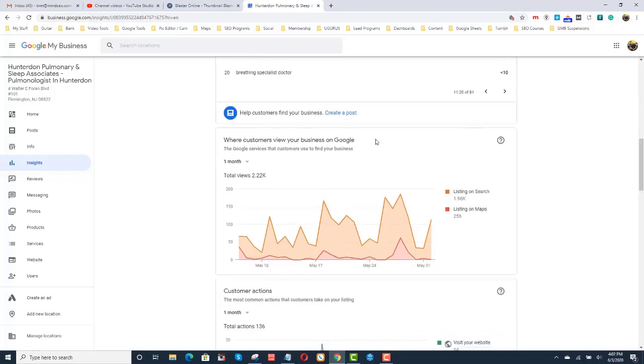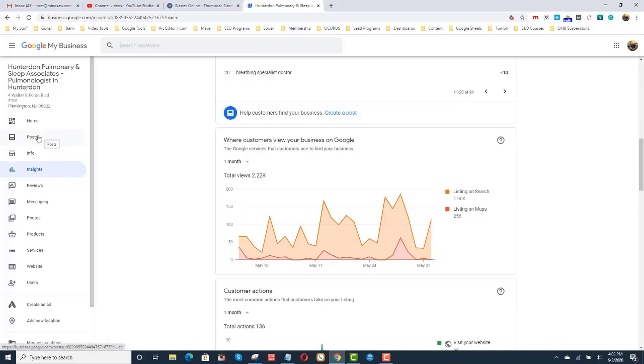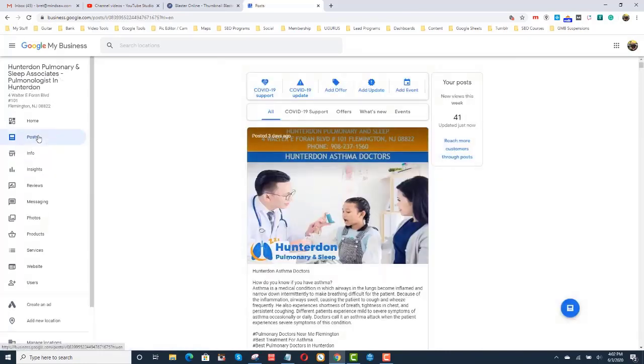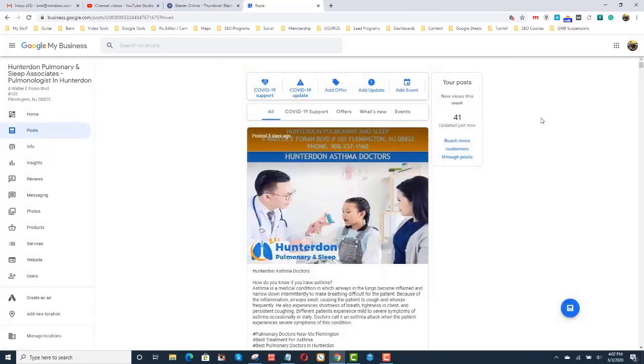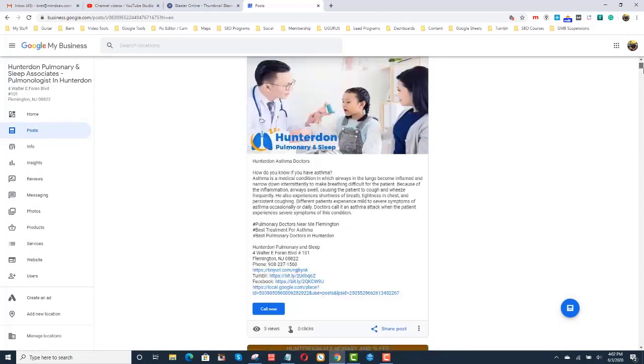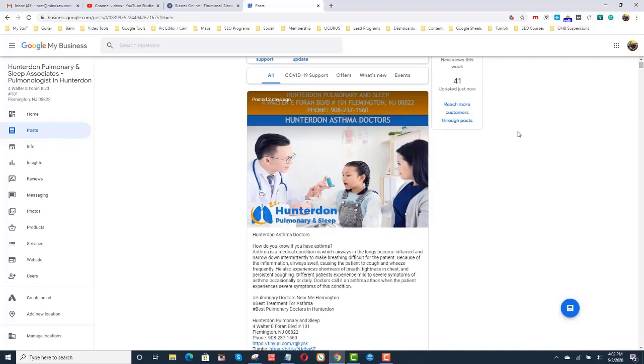You'll notice that Google's saying, help customers find you by creating a post. We do posts a couple of times a week. I want to go to that for a second because this is very, very important. Look at the way that we do posts, and this is how I'd like you to do your posts. In our post, I don't just put the picture of the doctor giving the patient asthma medicine. I brand that picture with the logo, the name, and the keyword, which is Huntington Asthma Doctors. And then I put the NAP, the name, address, and phone number.